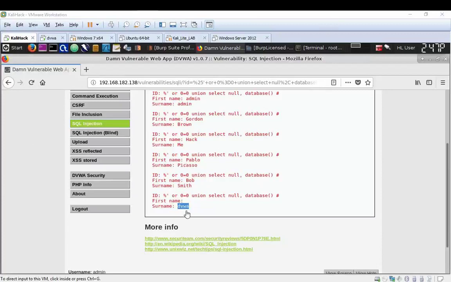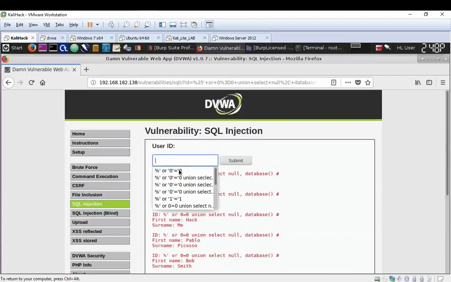Okay. So information schema is basically what I was telling you, the same as your metadata. I just want to fetch that information schema, and in the information schema I just want to fetch the tables. What all tables are present inside that particular database.